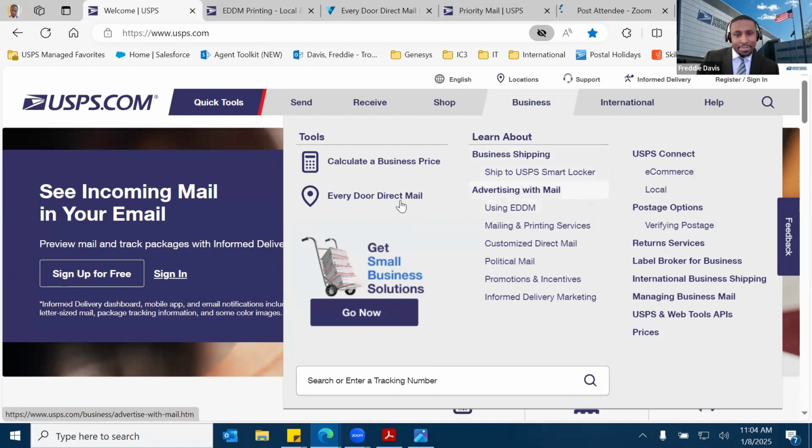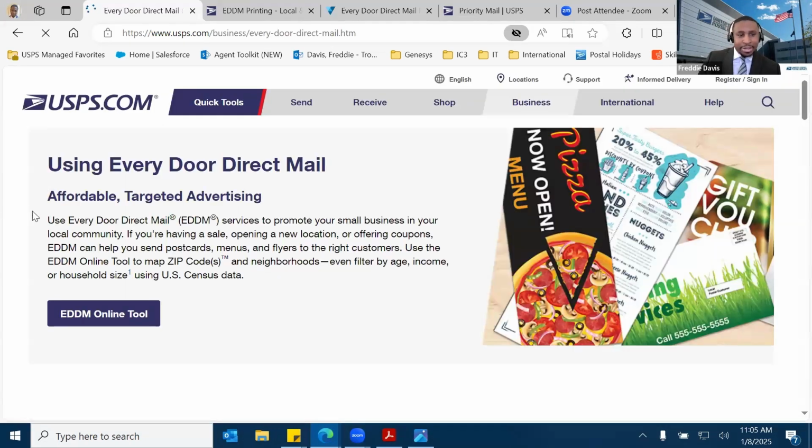Then under that business menu, I'm going to click on this middle one, the EDDM. Here it's going to give you a brief summary: affordable, targeted advertisement. It really allows you to narrow your target audience by either typing a zip code or a full address on our mapping tool. It's going to allow you to personalize and select those different routes.